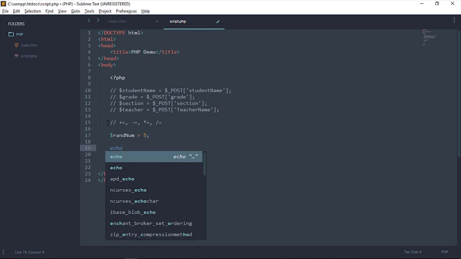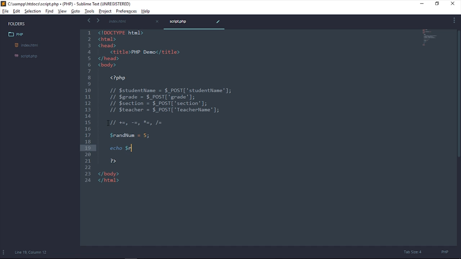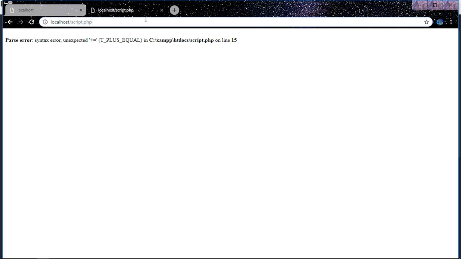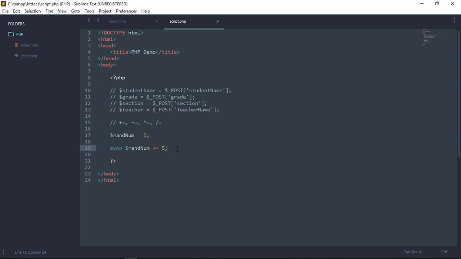So all you have to do is say echo rand num, plus equals 5. So this will just add 5 to a random number. Now all you have to do is just open this in your PHP. So as you guys can see, random number equals 10. Now you could also do multiplication. So now this will output 25.